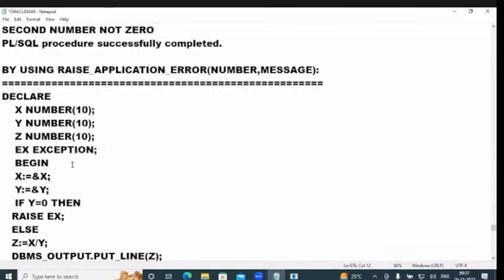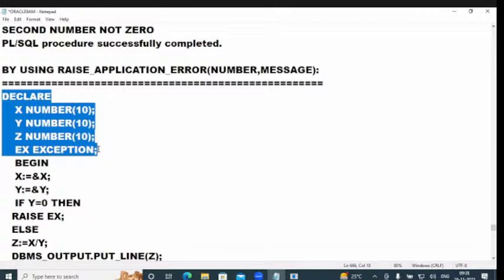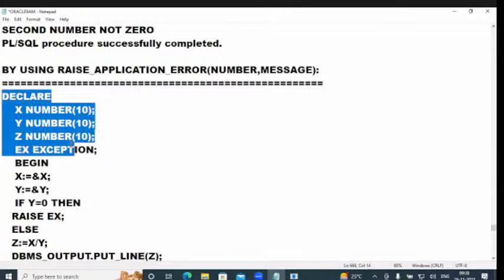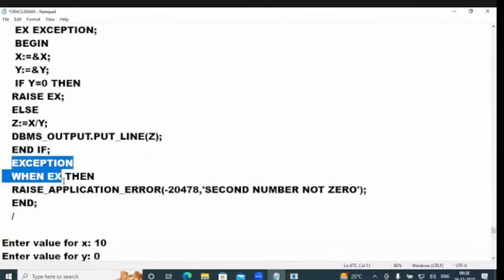But sometimes your exception occurs in the declaration block. For example, my exception is not under the execution block, my exception is under the declaration block. So how can I handle declaration block exceptions, and are declaration block exceptions handled by your exception block or not? That I want to check out.